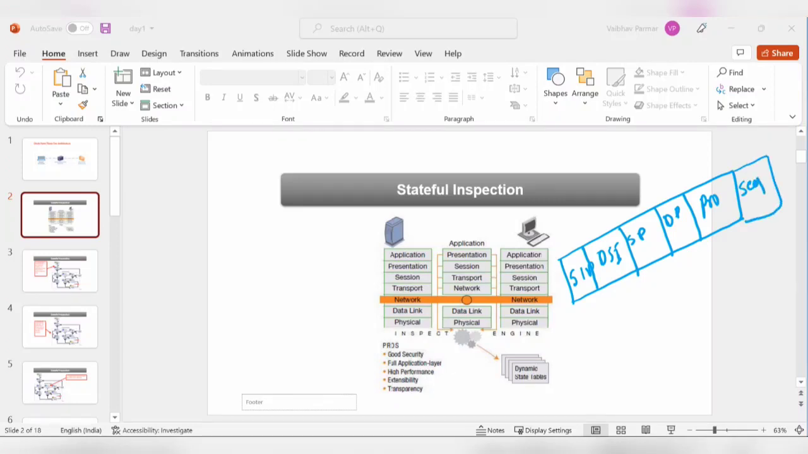These details get captured, but they have to be stored somewhere, from where they will get matched, right? So they are stored into some tables, which are called the state table, or dynamic tables, which are also called the kernel table.